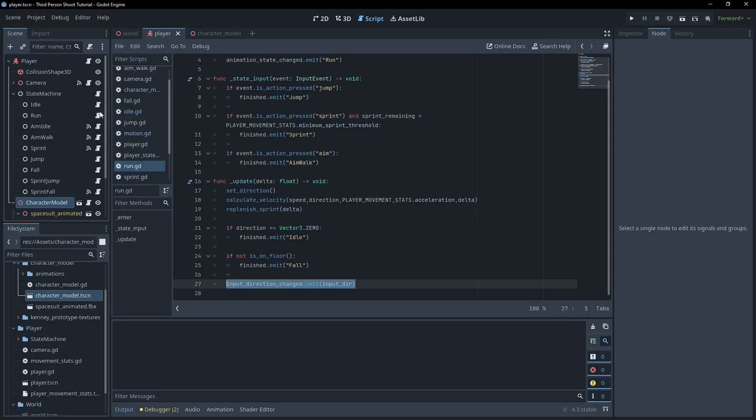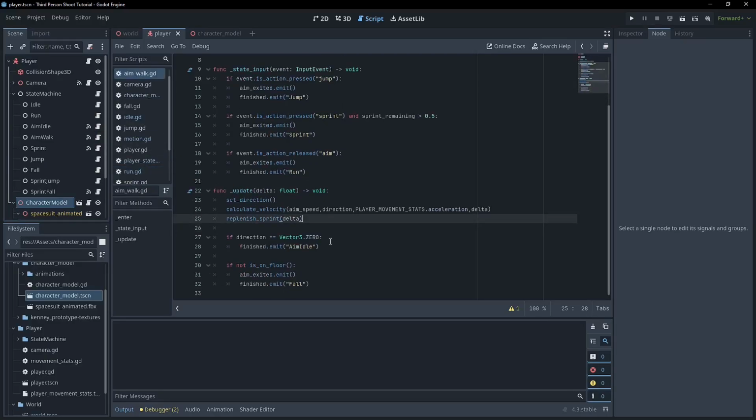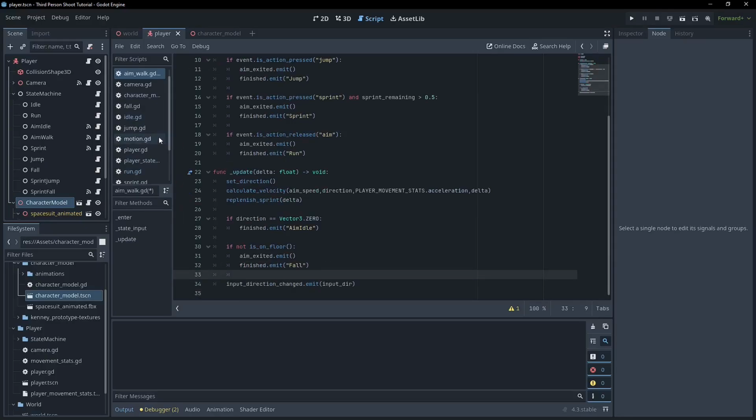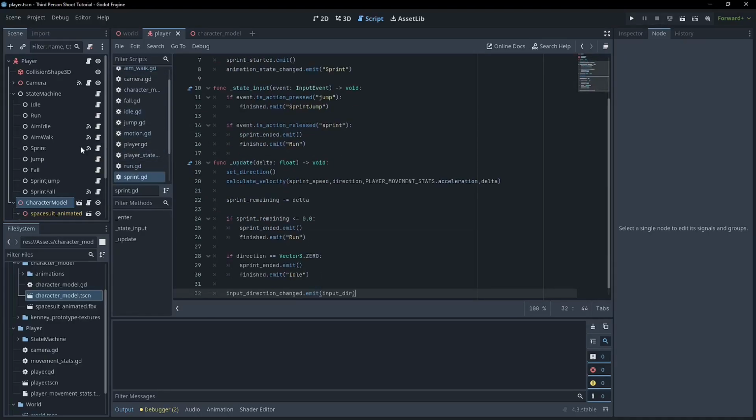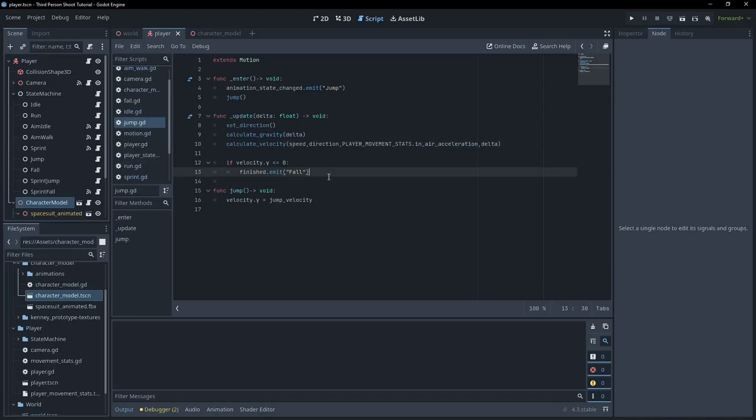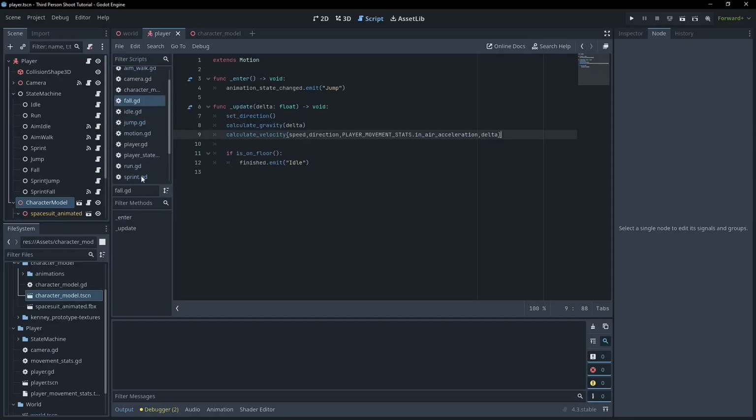So we've done that in the run. In the aim walk, we do want that same thing at the bottom of this state. We just put input direction changed emit. We've got aim walk. We want sprint, same deal here. In fact, it'll be the same all the way down. Just try to remember to do it to all of them. And jump, and also fall.